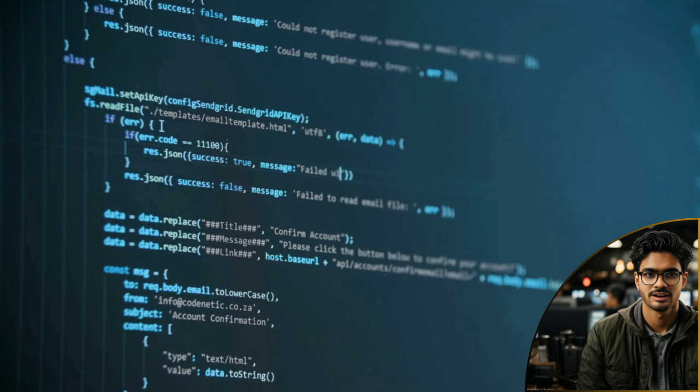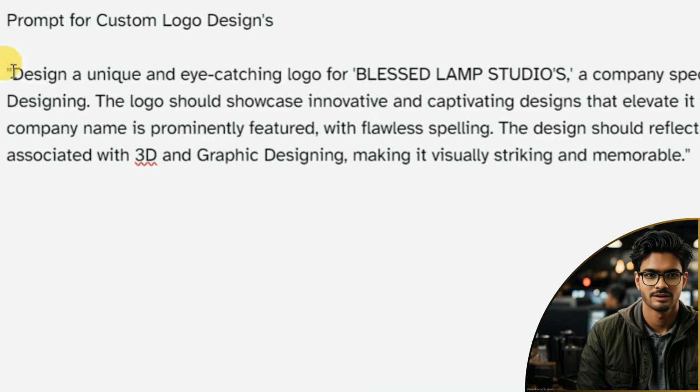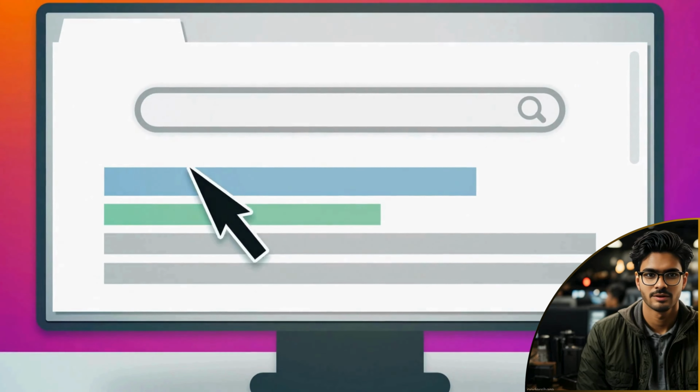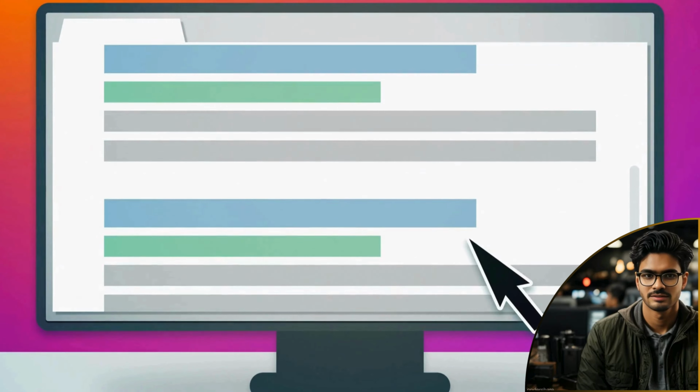Once you're on the Create page, follow the instructions displayed on the screen. Copy the provided prompt from my channel description, or, if unable to do so, visit my website through the link in the description where you can find the prompt.